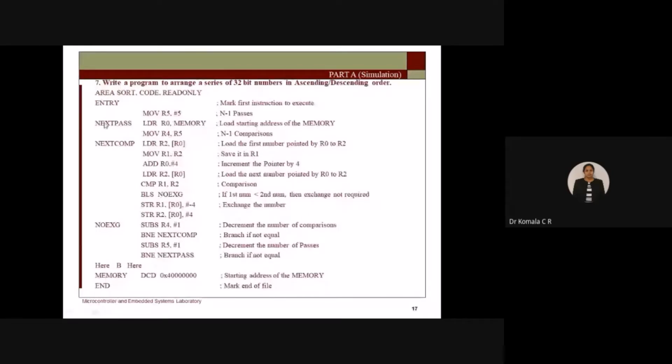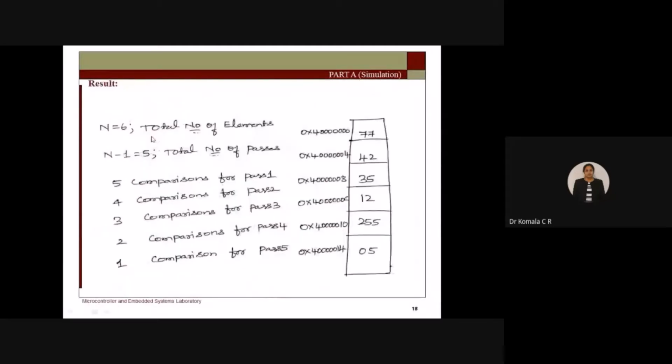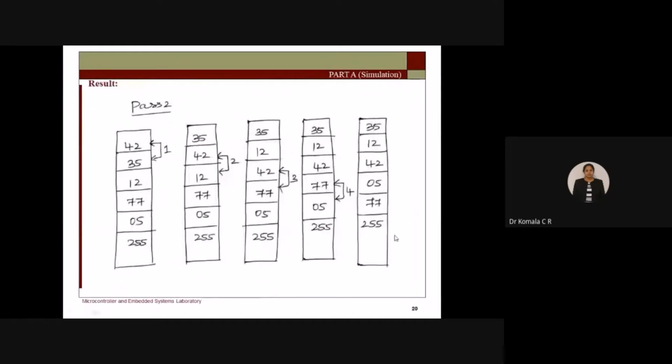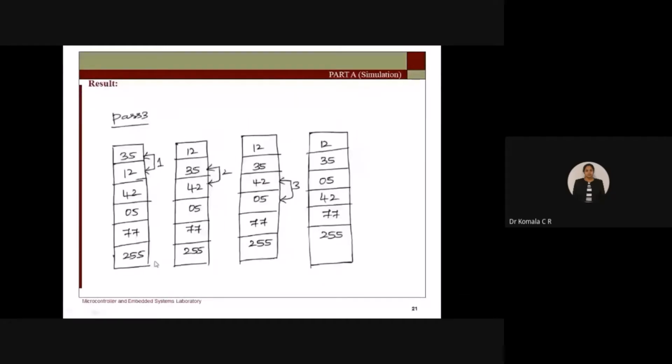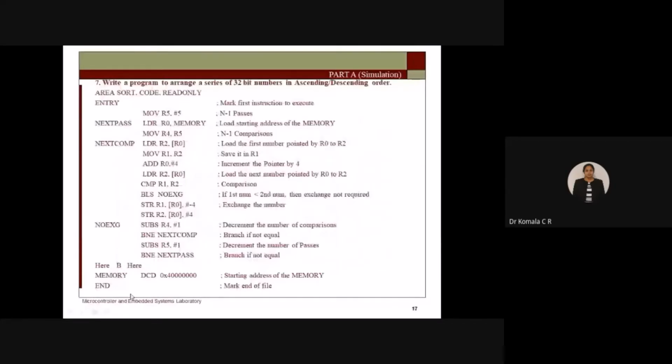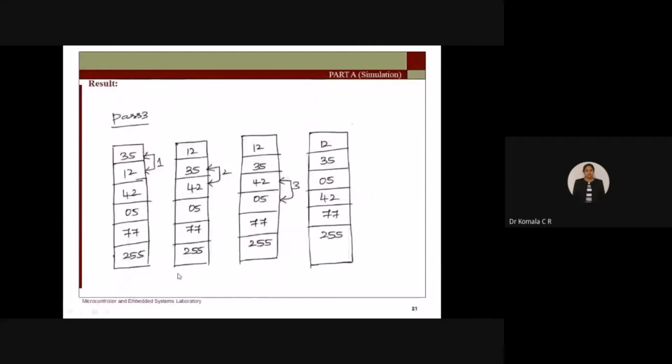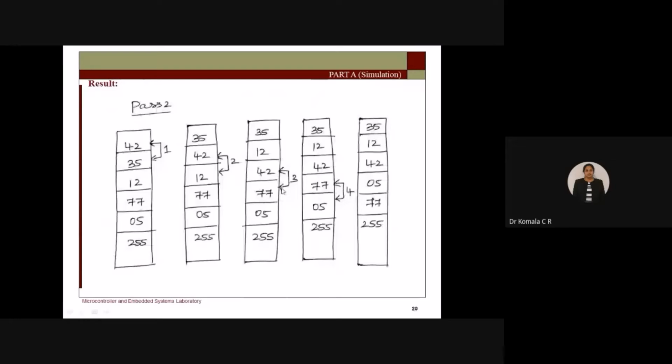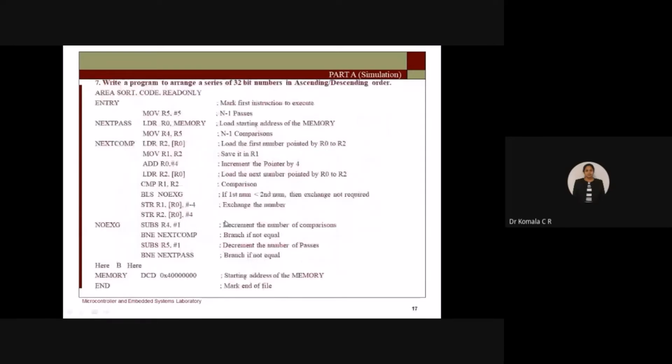What is there in my R5 now? 3 now. This time again, whatever result you get at the end of pass 2, that I am taking, pass 3, same thing. Again, I will load the starting address, R0 comma memory, same address I will take. This time, pass 3, your R0 is pointing to the first cell where I have 35 as the first number, then 12, go on doing. How many comparisons you need? 3 comparisons. So see here, what is my R5 having? 4 minus 1 you have done. 3 is there in my R5, that I am taking to R4. So 3 times you are going to compare this.